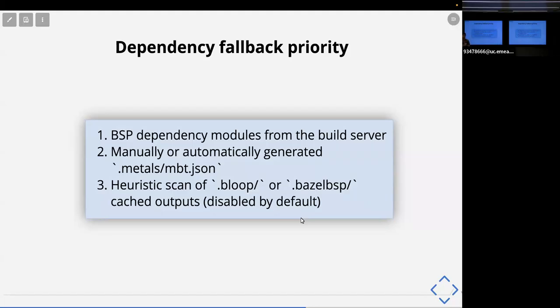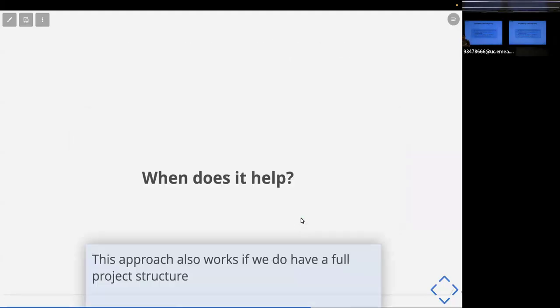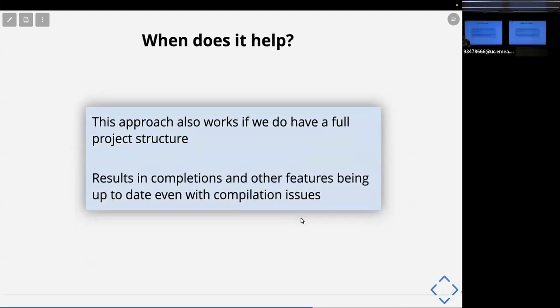There's also a possibility, but we have turned that off because Olaf says it's a hack. I don't know if it's that much of a hack, but we can scan any existing build tool configuration, like things inside .bloop, to actually get the dependencies from there. But it's turned off by default. Maybe if mbt.json is not enough, we'll turn that on in the future.